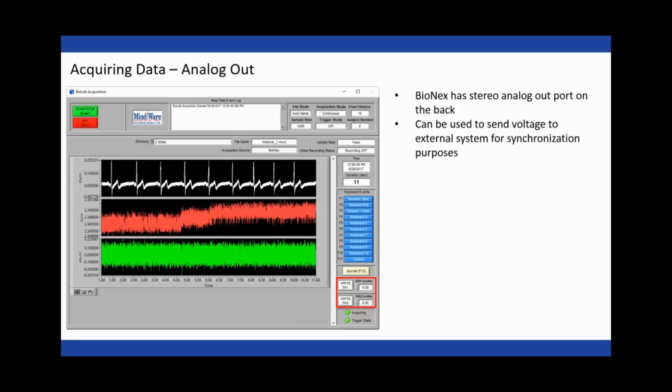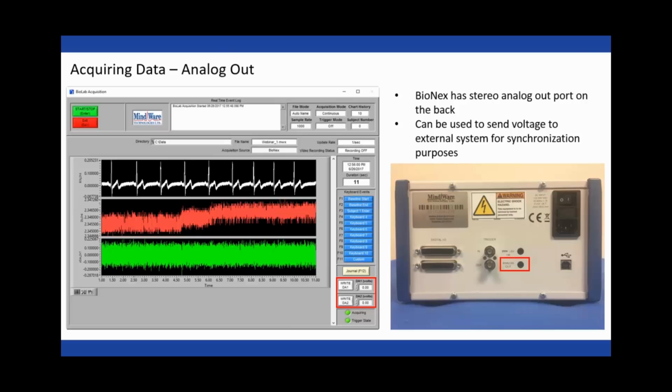Continuing down the screen on the right-hand side, we have the two analog outputs. So if you're using a desktop system, our BioNex has two analog out ports on the back. These can be used to send voltages to any external system to which they could be connected for synchronization purposes, for control purposes. It really depends on the system that you're connecting to.